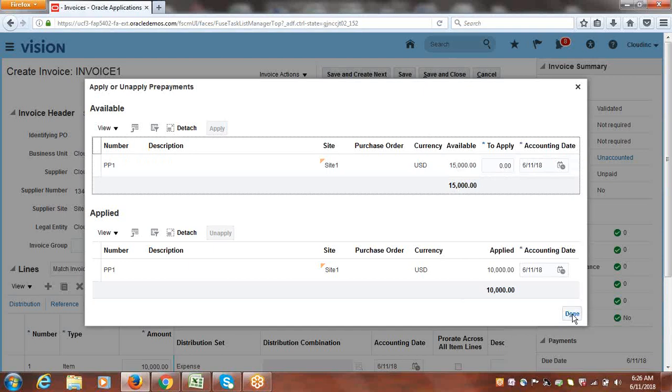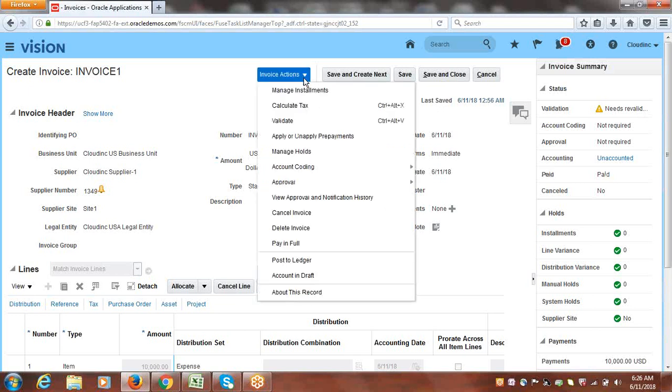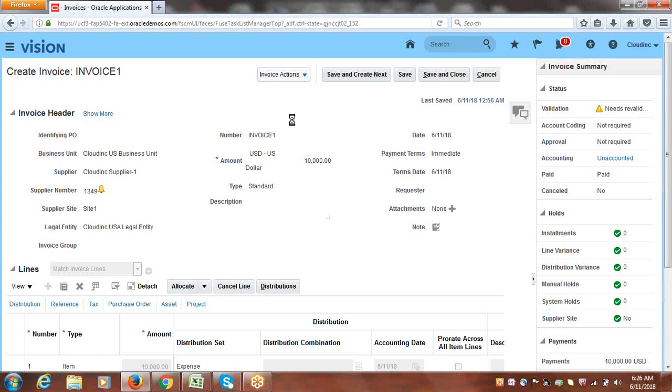Now you can say done. Now you could see this invoice status as paid. The payment status for this invoice is paid, and since we did the application, we have to submit it again for validation purpose. Right, it's validated, status is paid. So this is how we can process the prepayment.